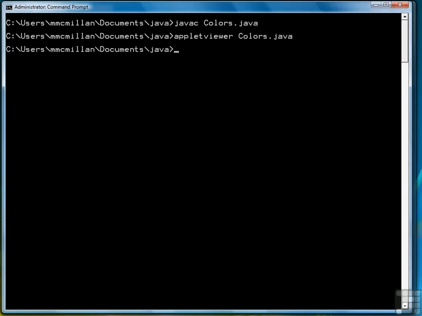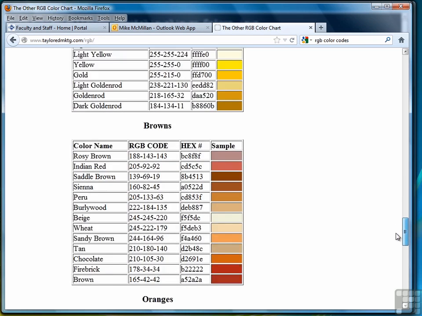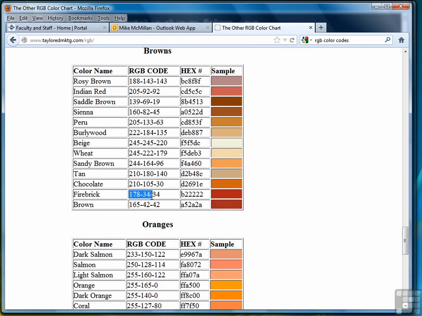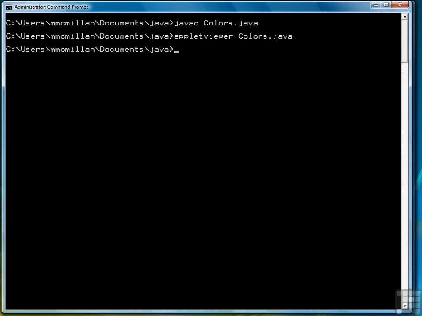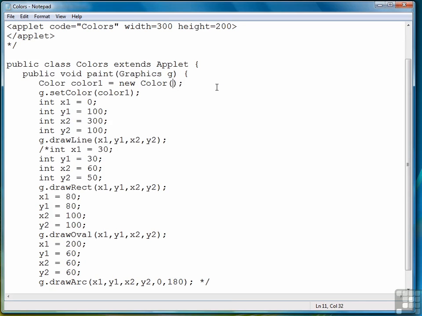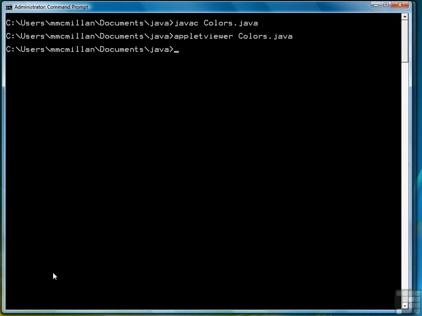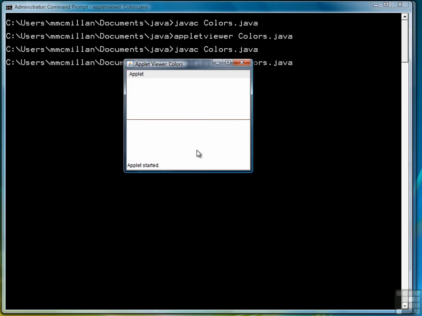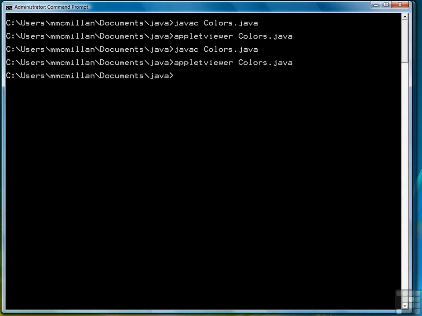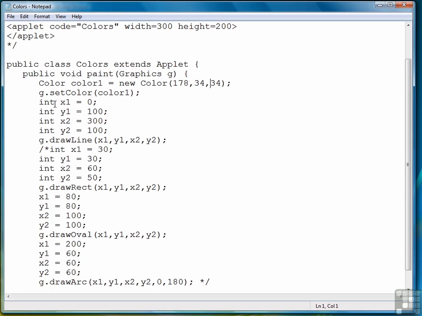Let's pick another color, one that maybe will show up a little bit better. Let's try firebrick. So I'm going to set that, go back to our code. Save it. Back to our command prompt window, compile, and then run. And there you see that the color's changed. So that's one way to set the color, and that's how you draw a line of a particular color using RGB values. Now another way to do it is using something called a color constant.